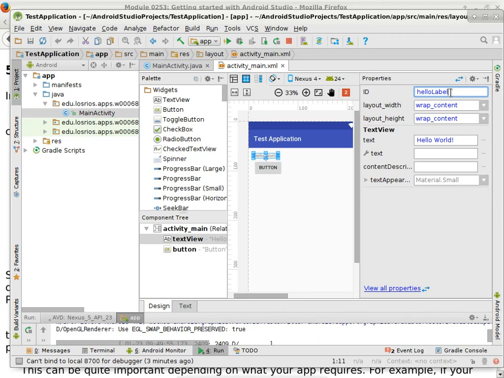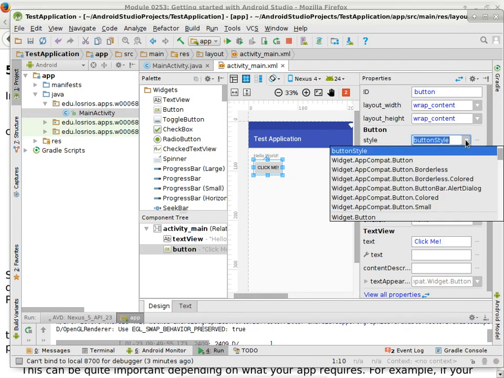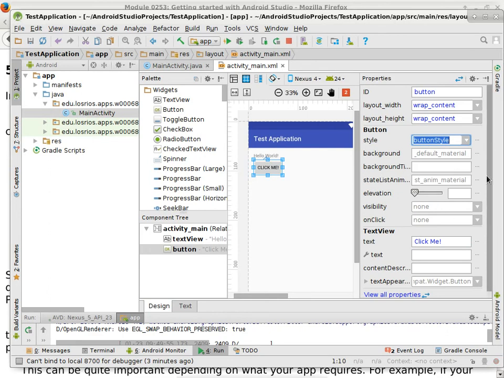All right, so now both components have an ID, and I want to change the button so that it reads something a little bit more interesting. So I just say click me, there we go. And this is just the text appearing on the button itself, so you can have anything you want, exclamation points, doesn't really matter. And I think you can change the font as well, because right now it's using all caps as a font. But I think you can change that, you can change the style, you can change a lot of things.